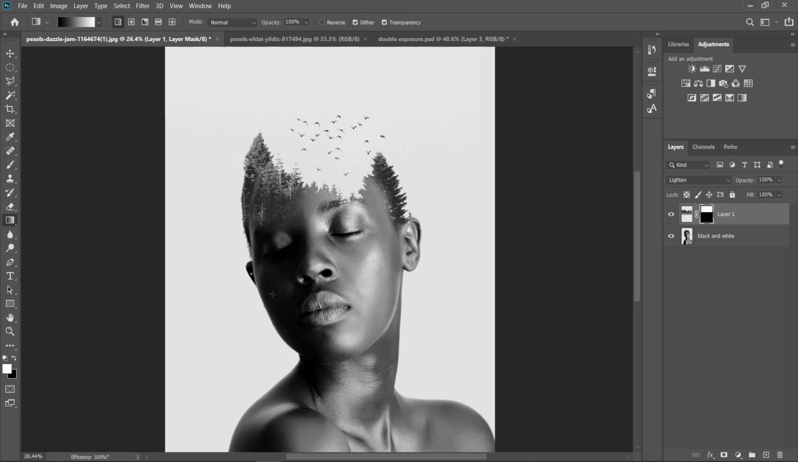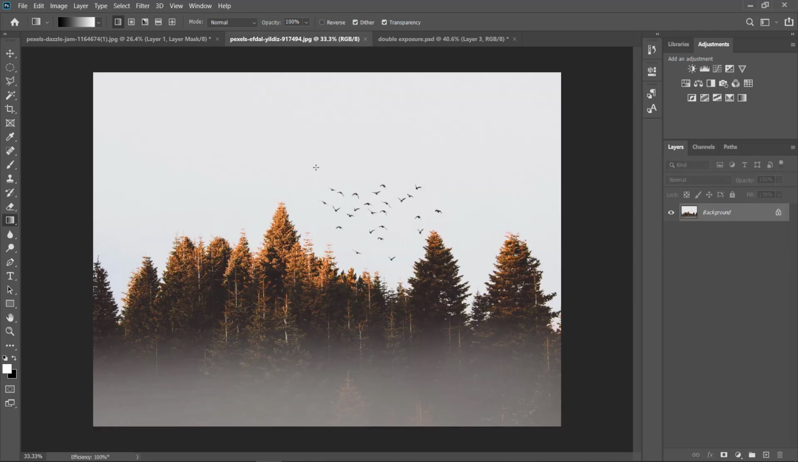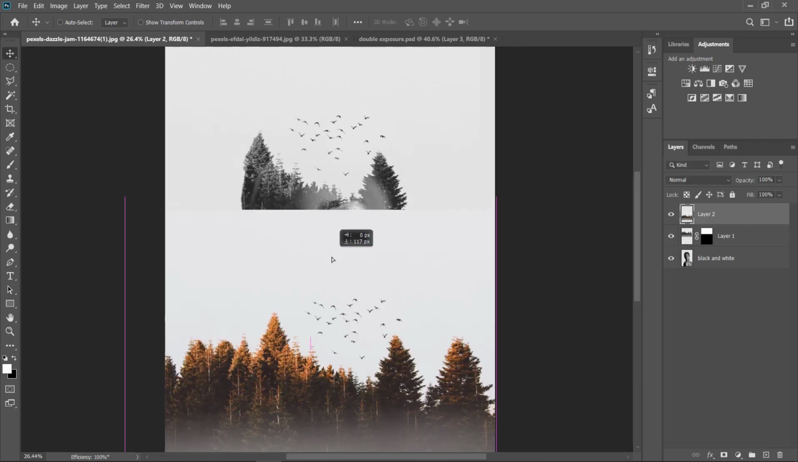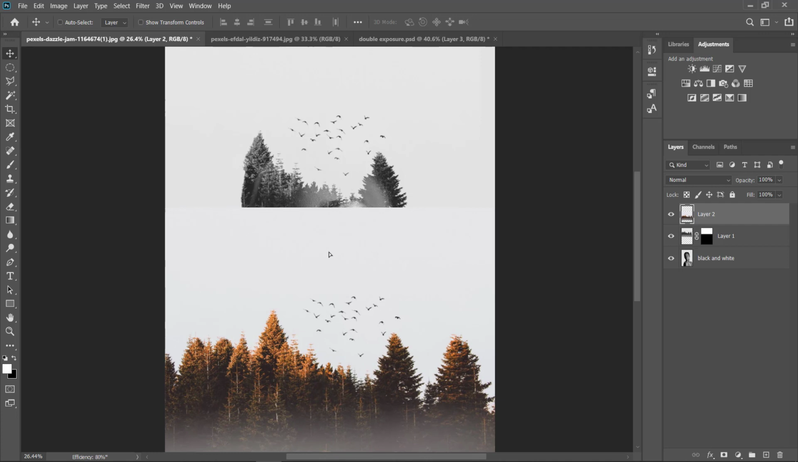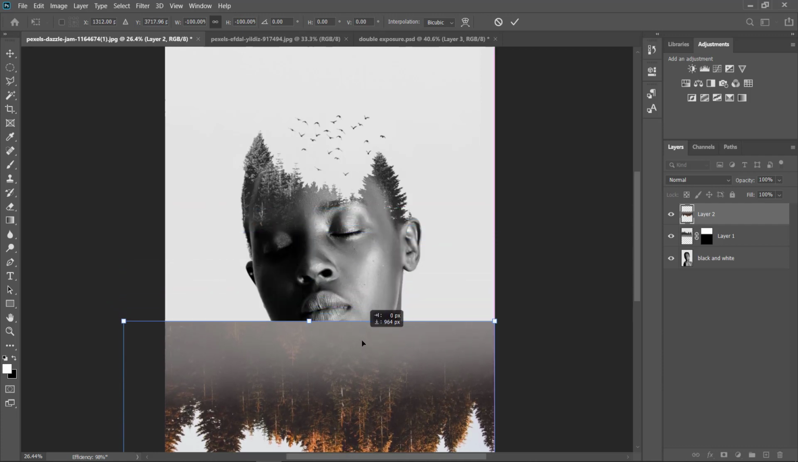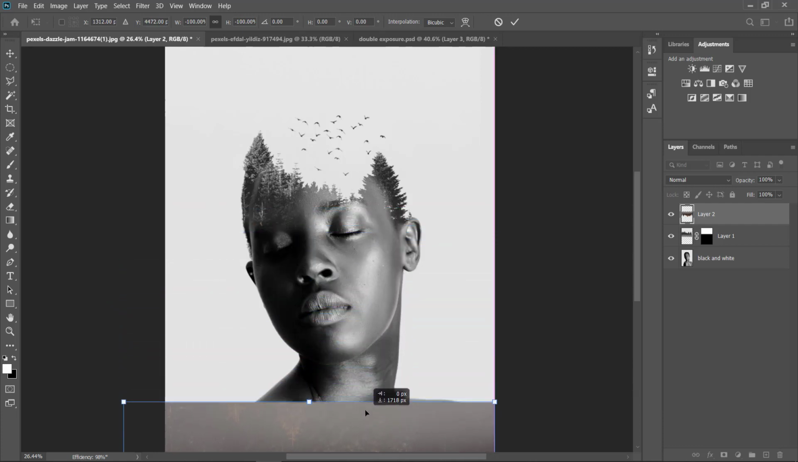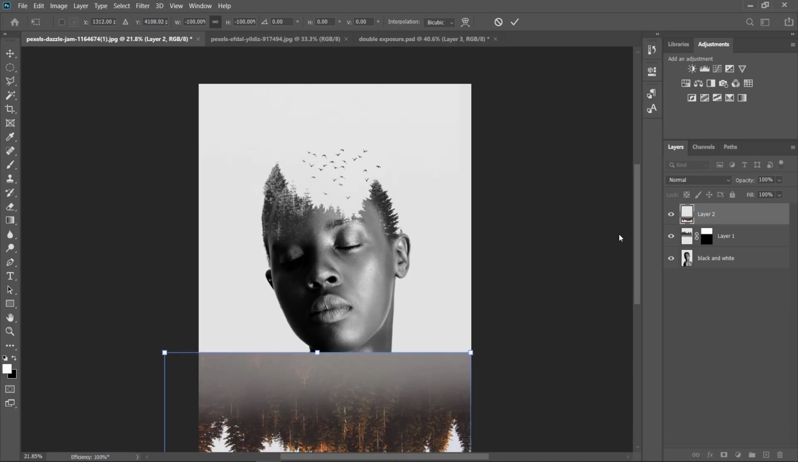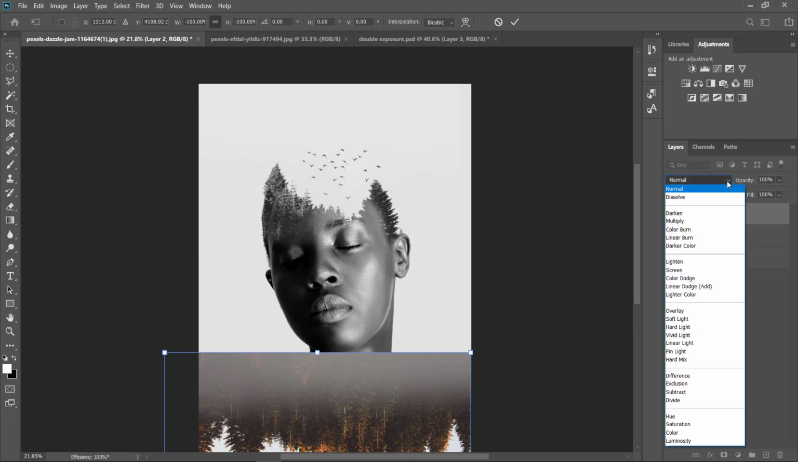I think that's okay. Now we are going to apply the same effect to the bottom part of the image. We again click and drag this image to our layer, selecting the move tool, drag and drop, then press Ctrl T, right click on your image, rotate 180 degrees, then you can bring down the image to this bottom part of the image. Turn the blending mode of the image to lighten again.